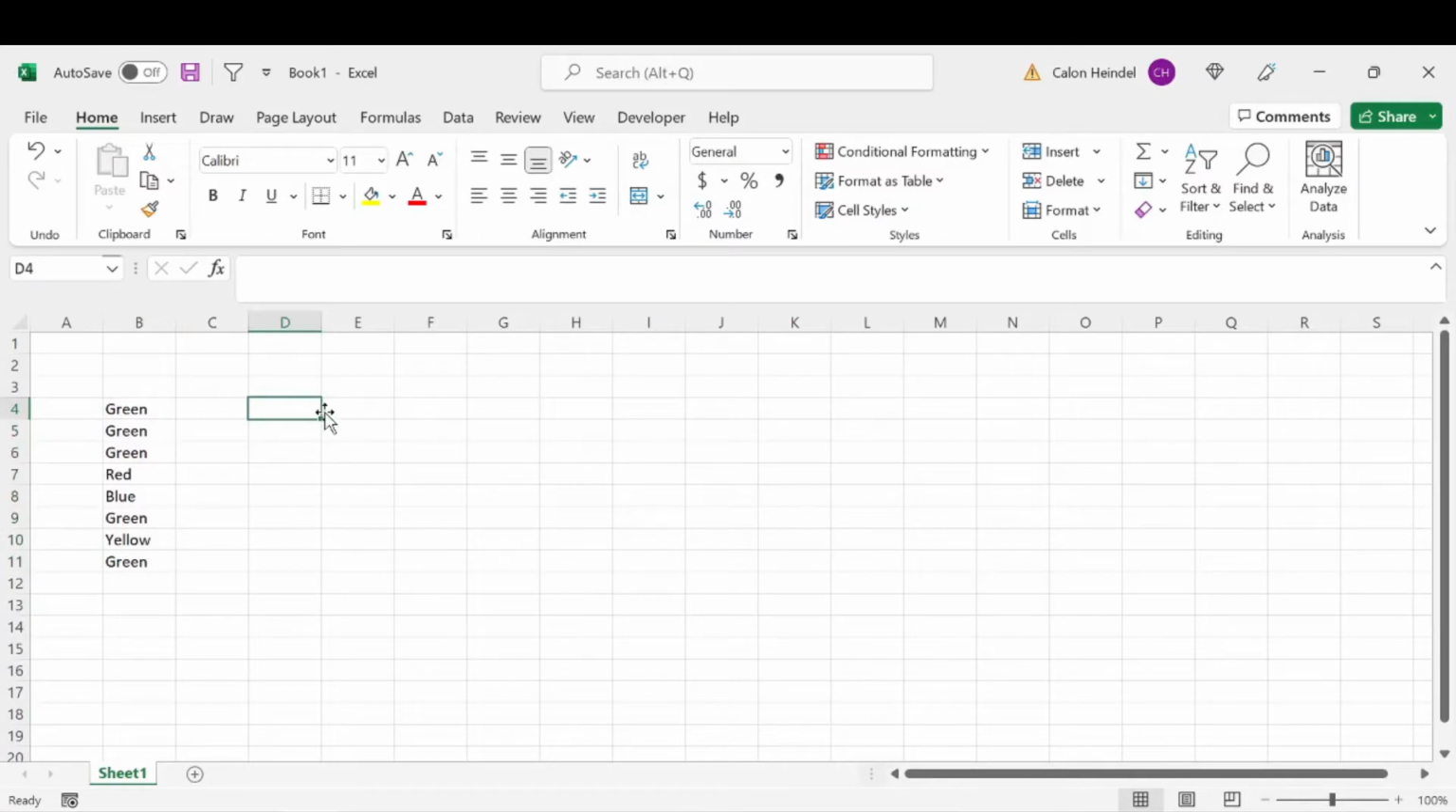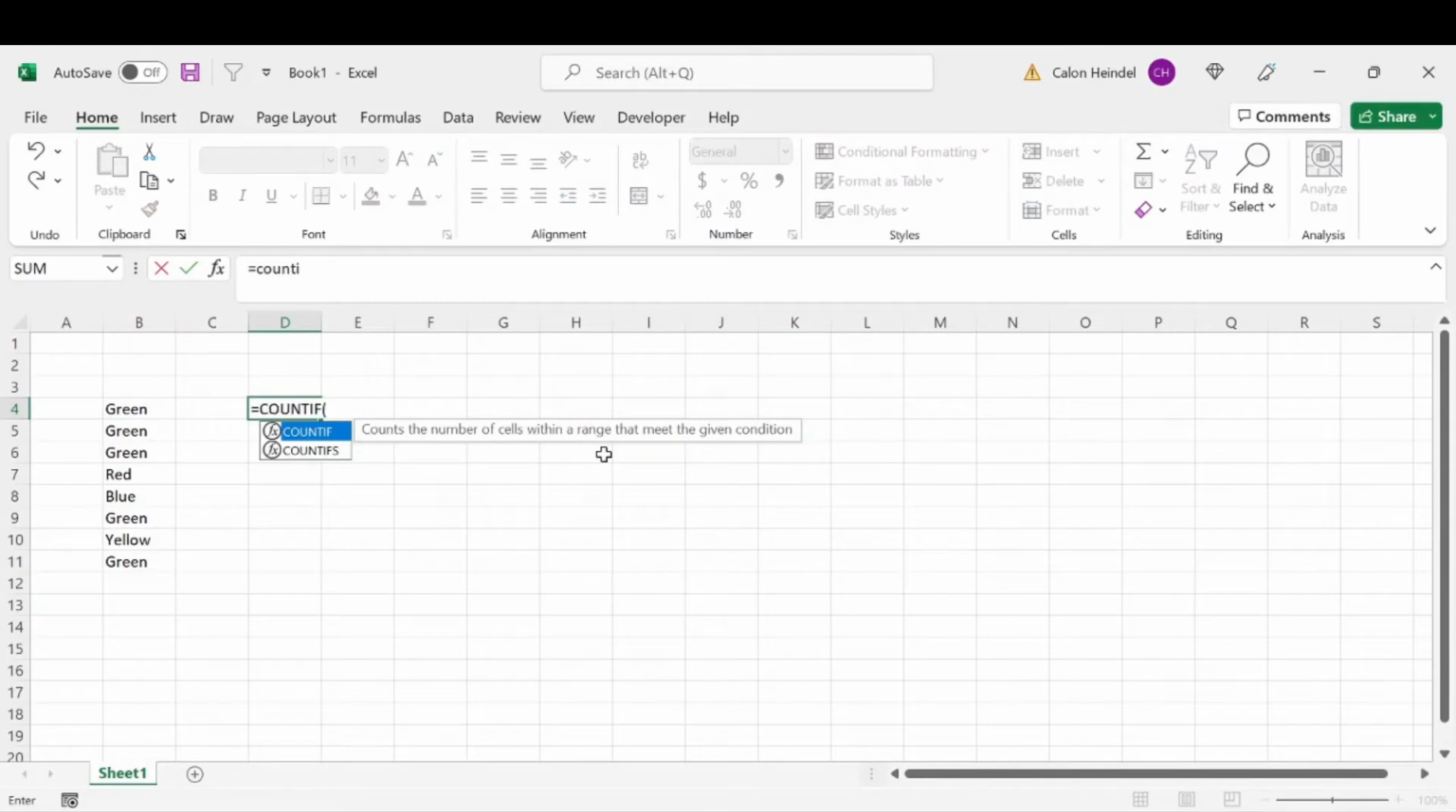So let's say that we wanted to count how many greens there were. We could just do a simple COUNTIF function to figure out how many greens there were. Obviously, with this small list, we could count them. There's 1, 2, 3, 4, 5. But if there are huge lists, maybe we would want to use a VLOOKUP or a COUNTIF.